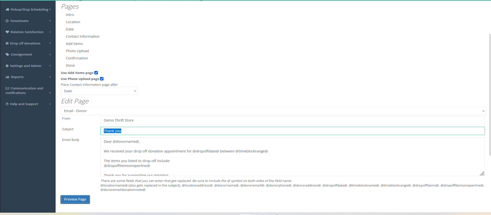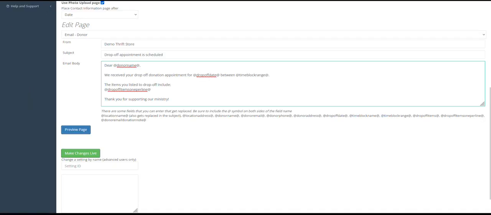You can set the From name, that will likely be the name of your store, the subject line, notice there are optional replacement fields such as the donor name, drop-off date, and the list of items being dropped off that pull from the appointment the donor scheduled. The list of these optional fields is shown here below and need to be put in the email body with an @ symbol before and after the replacement name.